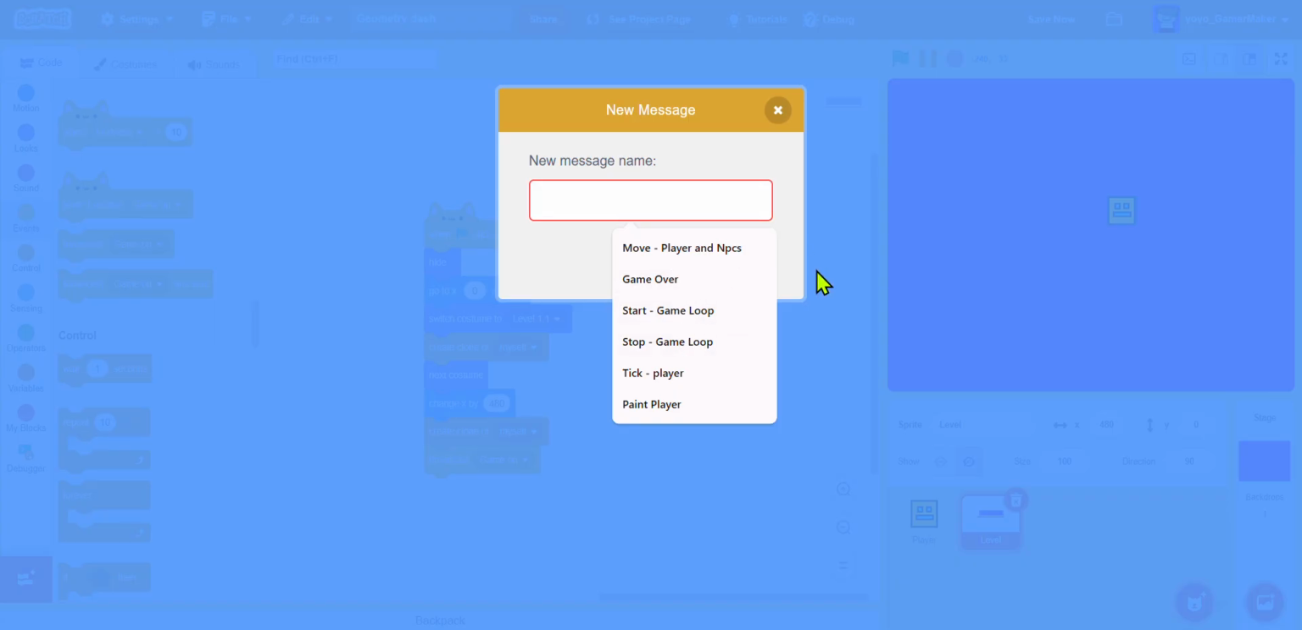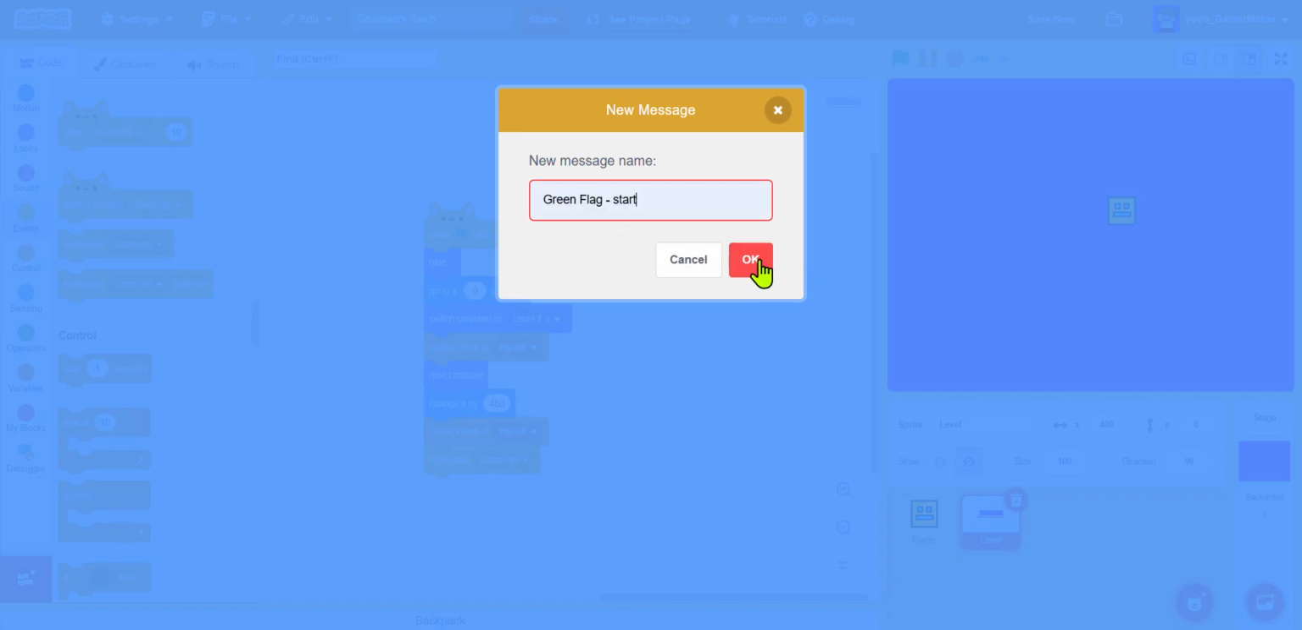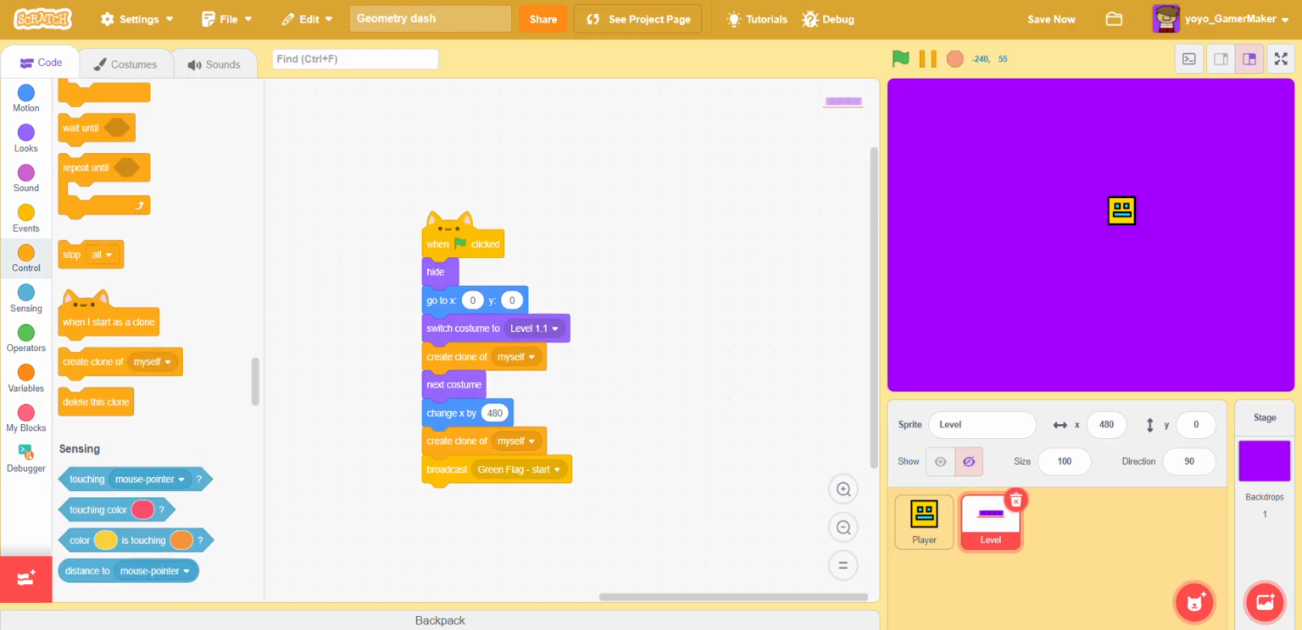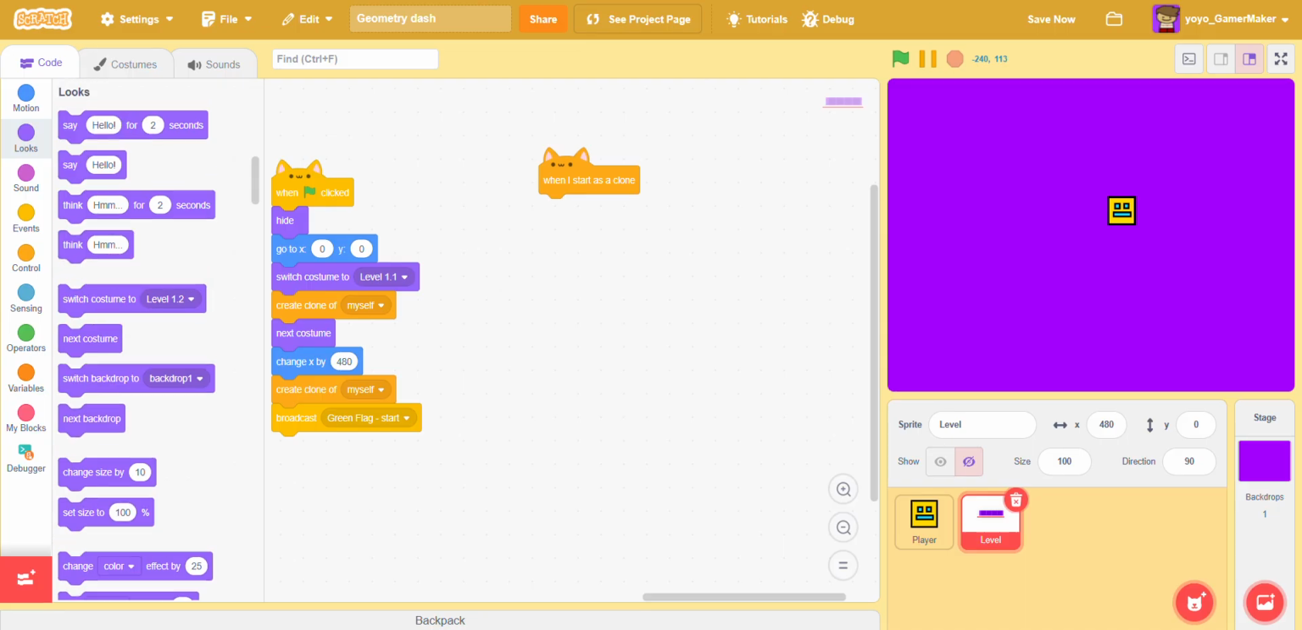Green flag start. Yep. Anyways, let's start this clone tab. You'll understand why I do that later. Anyways, when I start as a clone, let me remind myself of this code. Yes, I am very forgetful. Now, when I start as a clone, go.